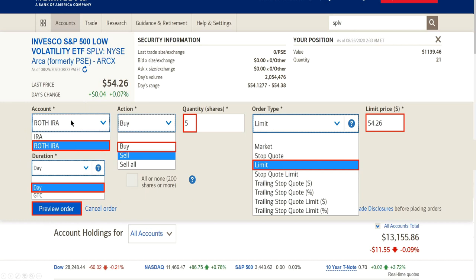In this case, you can select which account you want to buy or sell from, and I want to buy within the Roth IRA. So depending on which account you want to buy or sell from, you'd select it here. Now this is your option where you can select buy or sell. It's basically the exact same thing here. Once you know one, you kind of know the other. In this case, we're buying, but we can choose to sell.